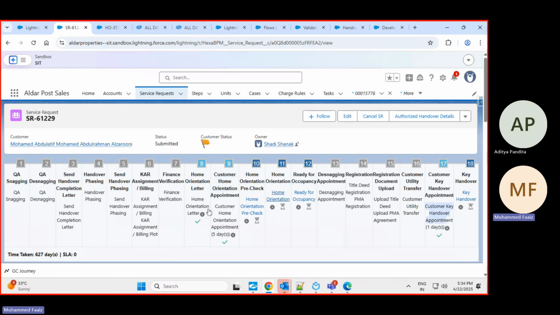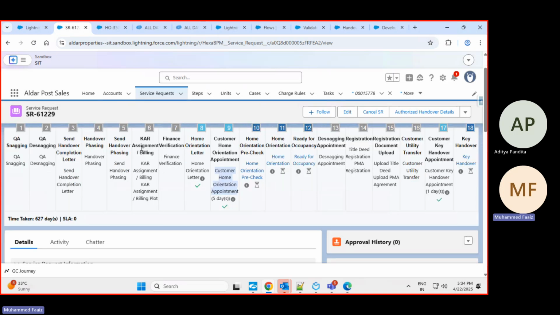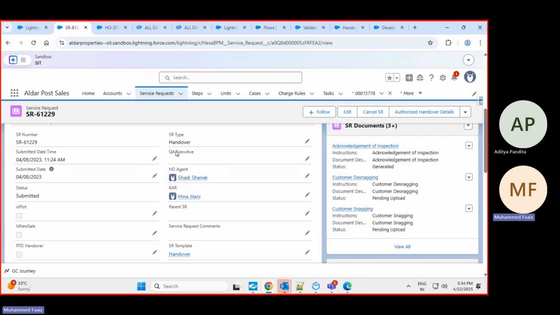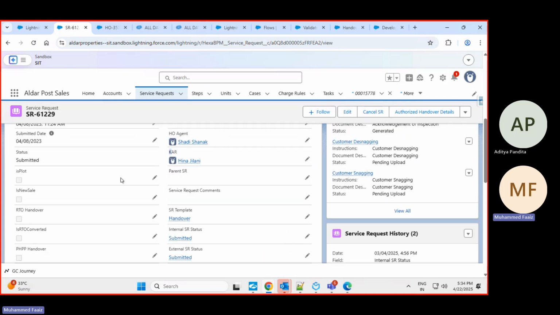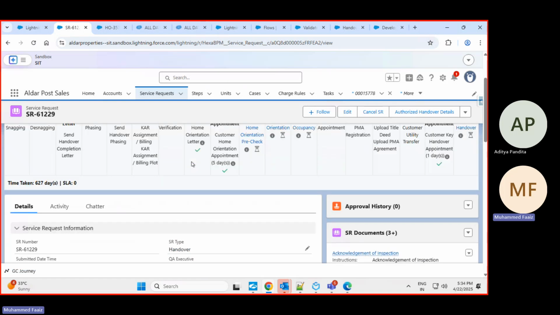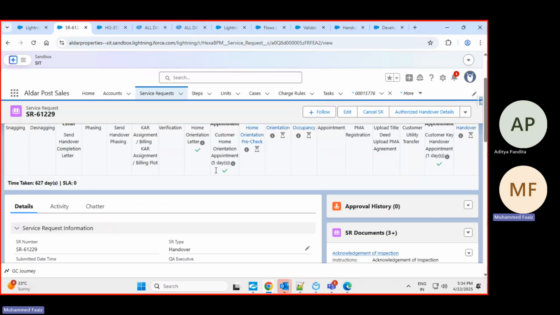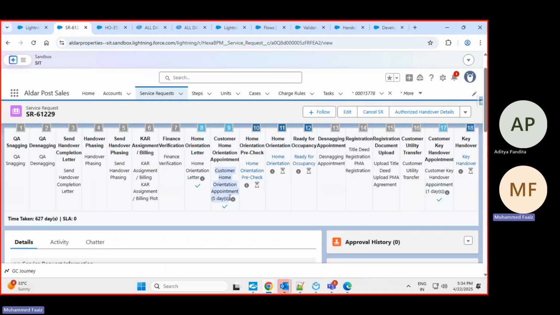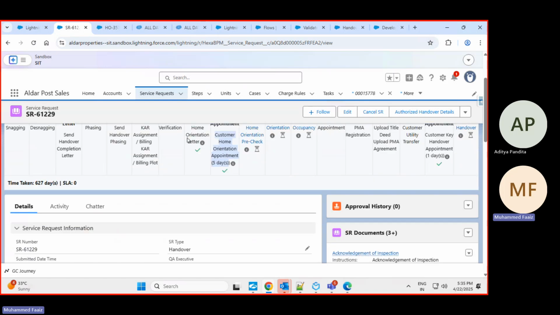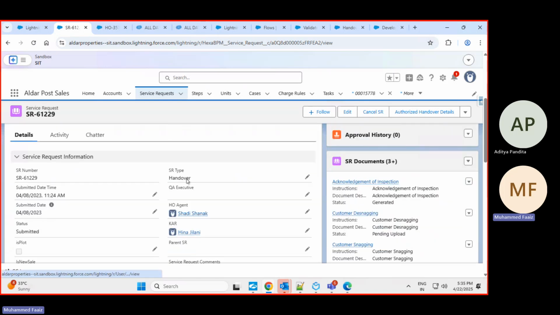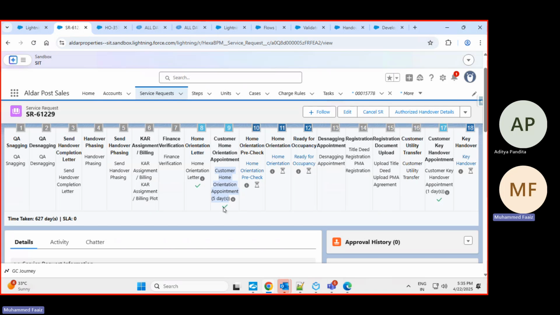There is another process in which, once this step is open, a task will be created and assigned to KAR. KAR is the key account representative, the person who is responsible for handling all the activities related to the handover. This person will be creating the appointments from Salesforce. So once this step is open, a task will be created and assigned to this particular KAR, telling them, please create the appointment for this customer.